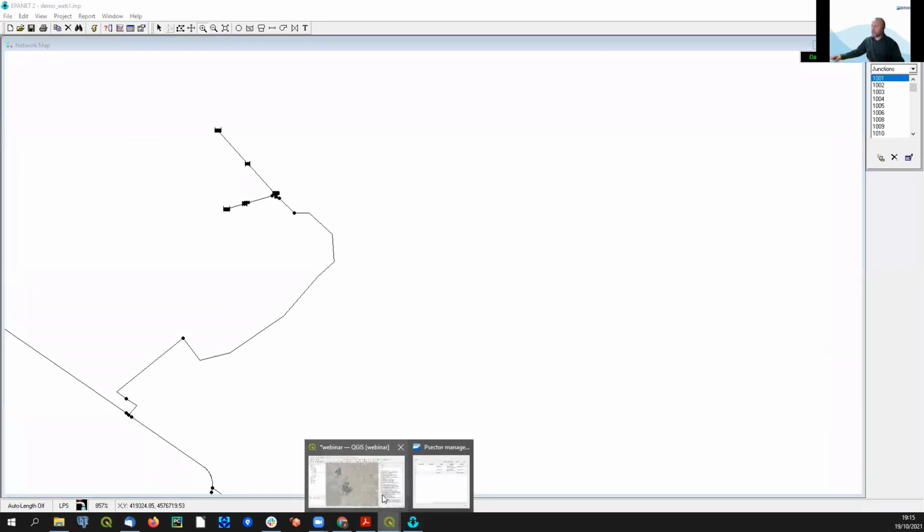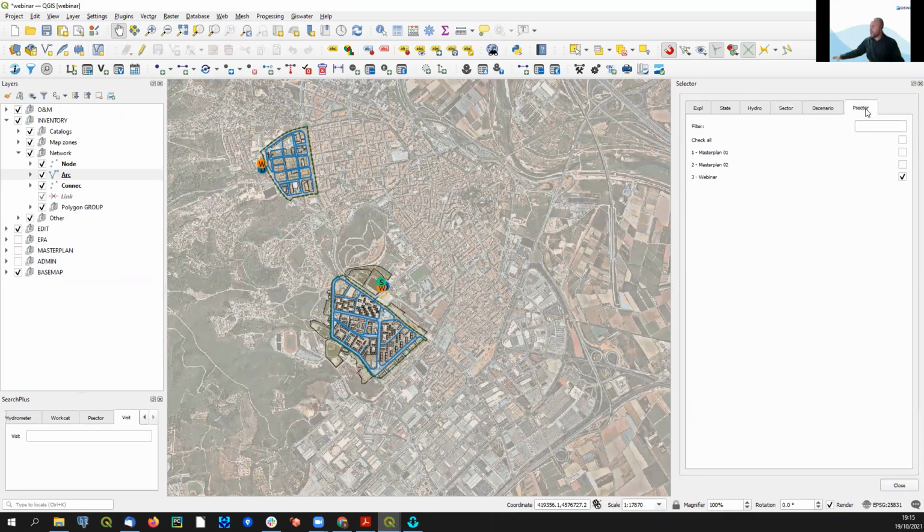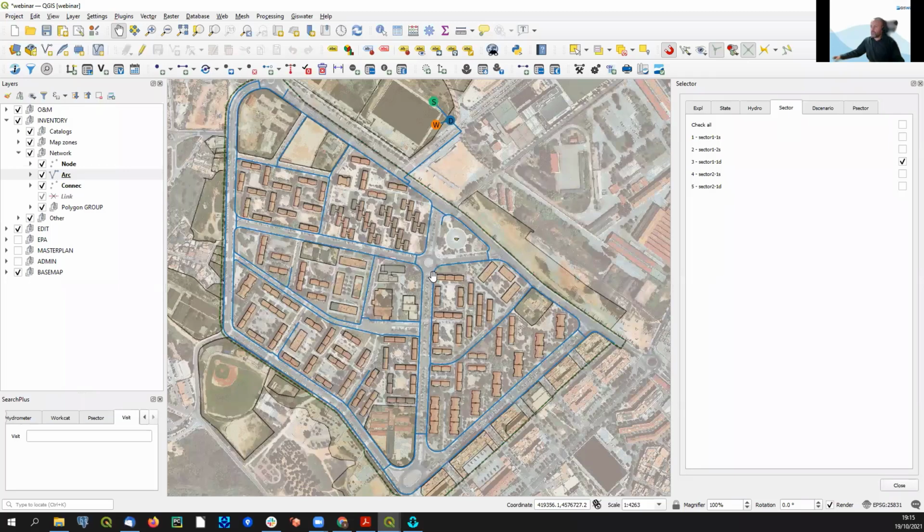I can export my second EPANET file, but in this case, using the filters and removing this webinar master plan, and also working only with the sector 1 distribution, which is only a distribution sector from this tank. I will repeat the process. In this case it's different, without pipes and without the rest of the data. Okay, perfect. I will click here again.